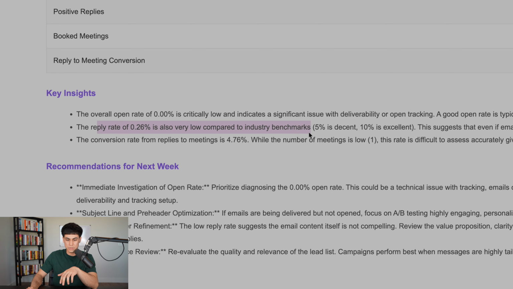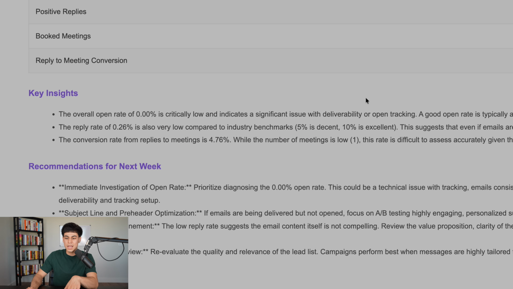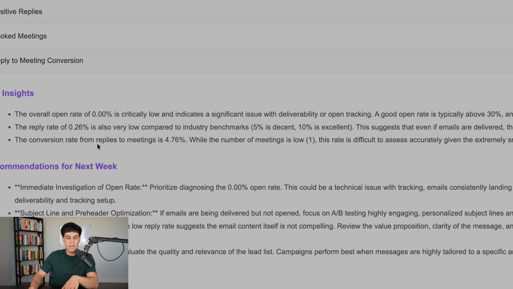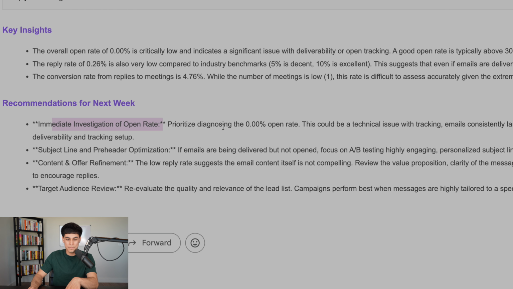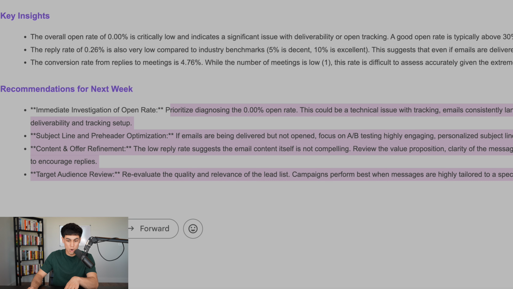Reply rate is 0.2%, very low compared to industry benchmarks. It tells us the industry benchmarks and what we should be aiming for. And it tells us what we need to do for next week: immediate investigation of open rate. It tells us to prioritize the open rate.